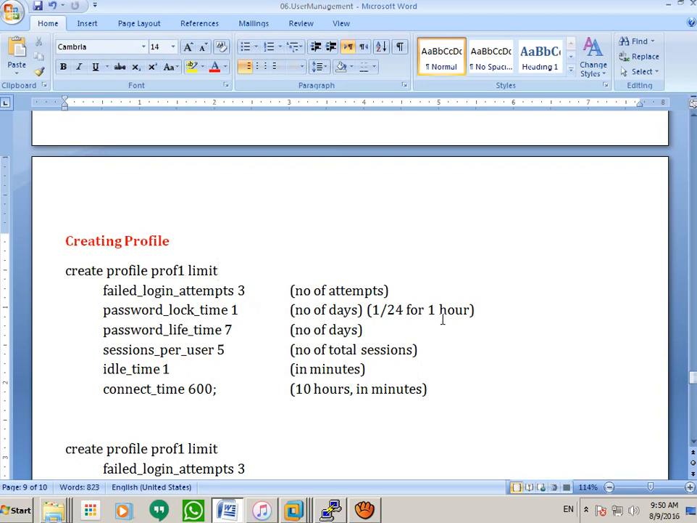Importantly, create profile name, limits. What are the limits? We can set failed login attempts. Means if we try to log in with a wrong password 3 times or 2 times, it should block him. He should come to the DBA for help. This is one: number of attempts. Password lock time is in number of days.